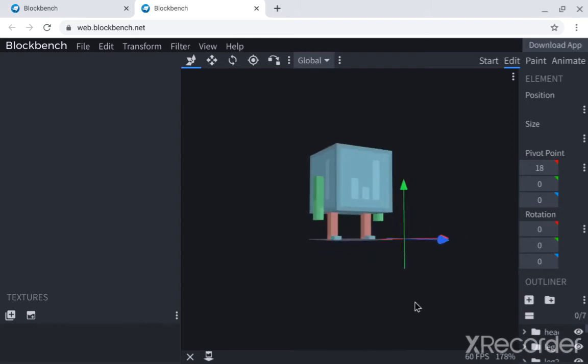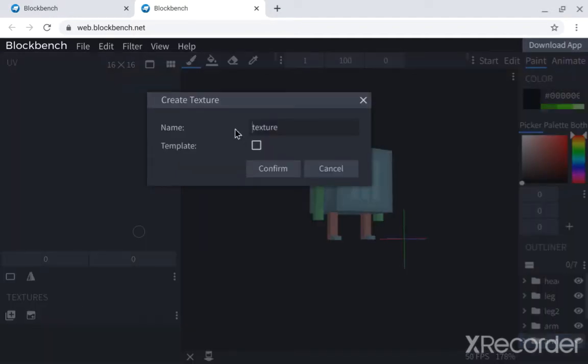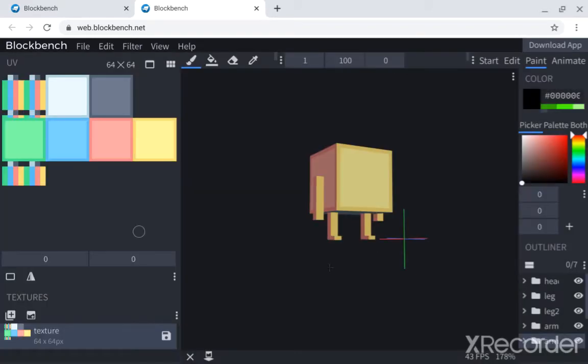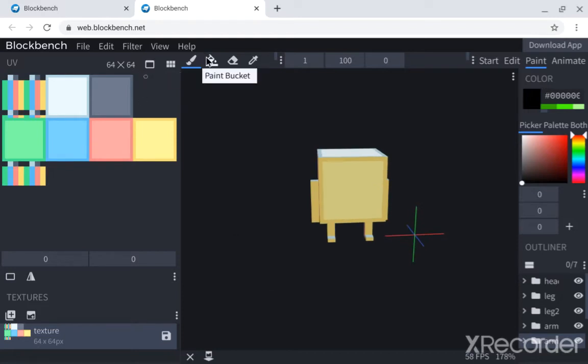Now, I'm going to show you how to paint this. First, we create a texture. Then we make it a template. I don't care about any of this other stuff. Confirm. And I don't know what that other stuff is. So, since the first tool I need is the paint bucket, I'm going to show you how to use it.